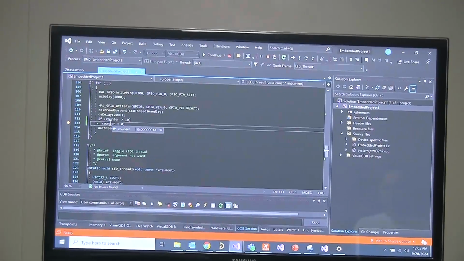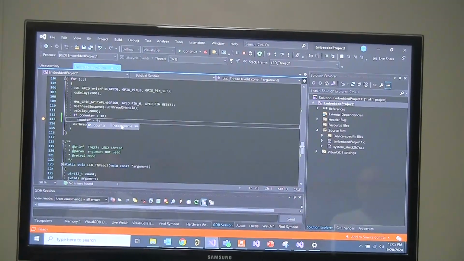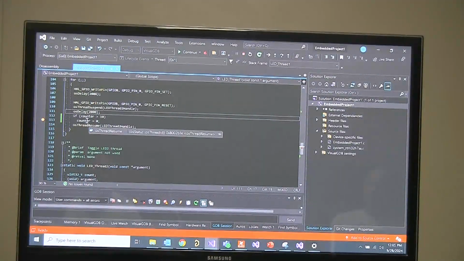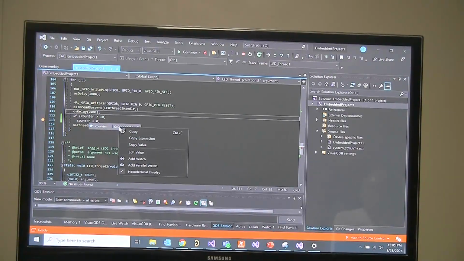Exactly. Okay, so here, counter is more than 10, and notice it came out by default as a hex number. You can tell that by the 0x here, right? That indicates that it's hex. So if I right click on this, I can do a couple of things. Like I can go ahead and edit it here if I want to, and change the value and tell the code to continue executing.